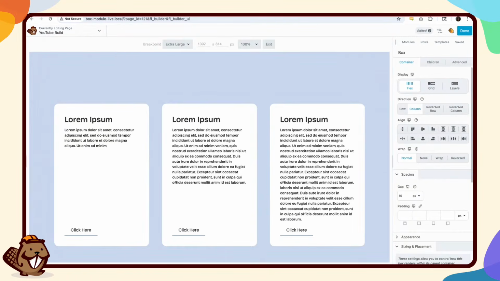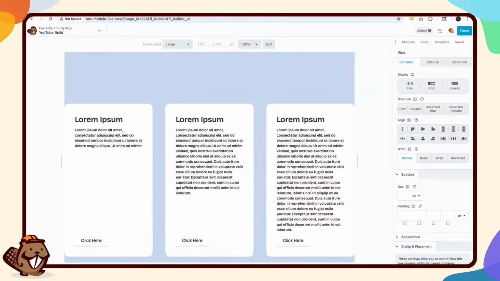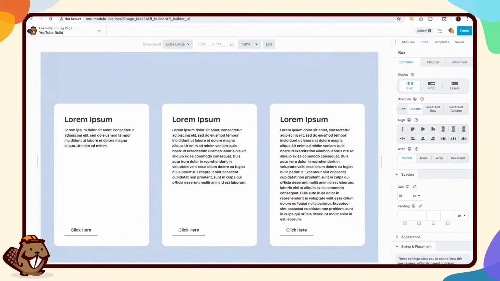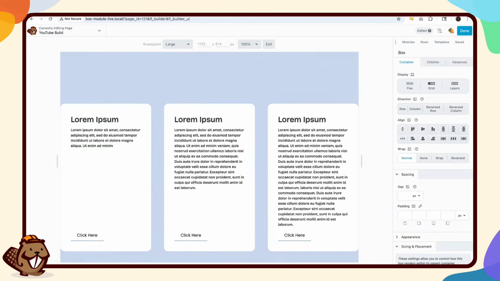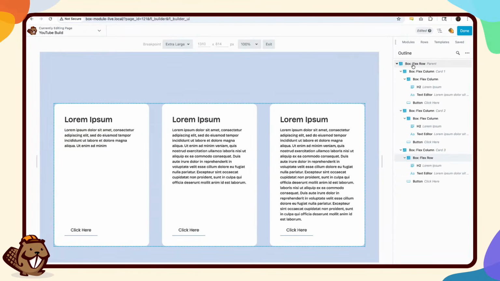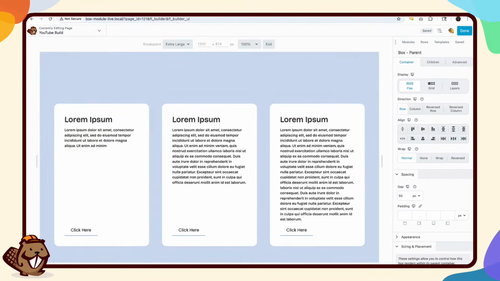So extra large looks good, but then when we hit large, which breaks around the same size as it actually might break at the exact size of our parent container, we're just too close here. We need a little bit of padding on our parent container. So make sure we select our parent container.